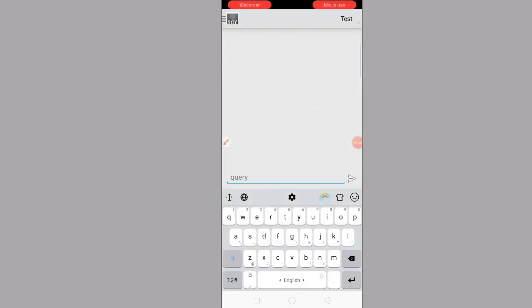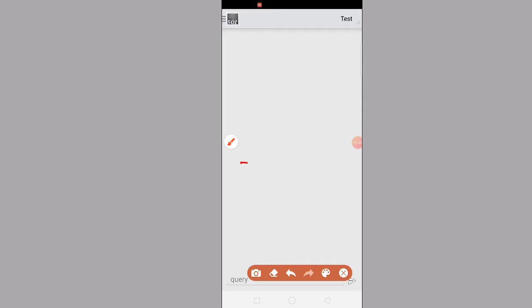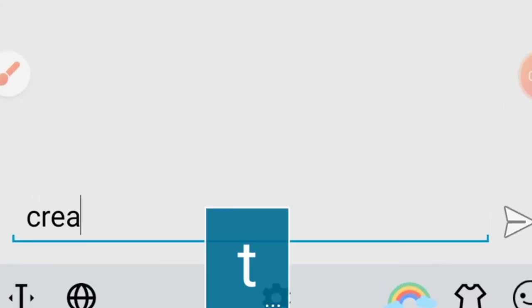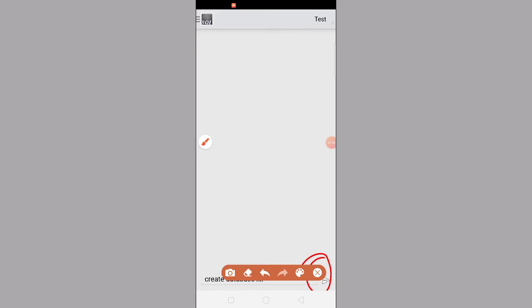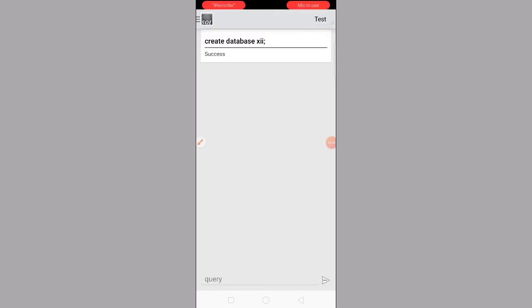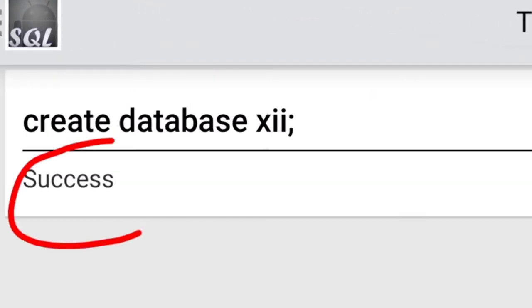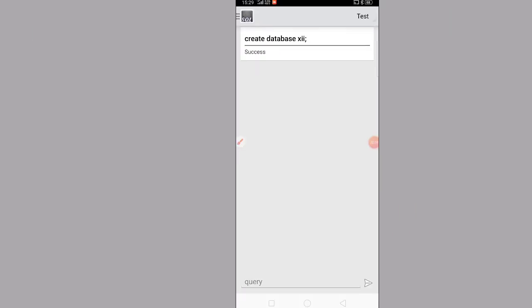After clicking the submit button, the query prompt is shown. Now you can type any command here. So let's try. Suppose I have written here create database, and the name of the database is +2. After clicking on this run button, you will see the execution of the query. Let's see. Now it is showing you success, which means your database is created successfully.